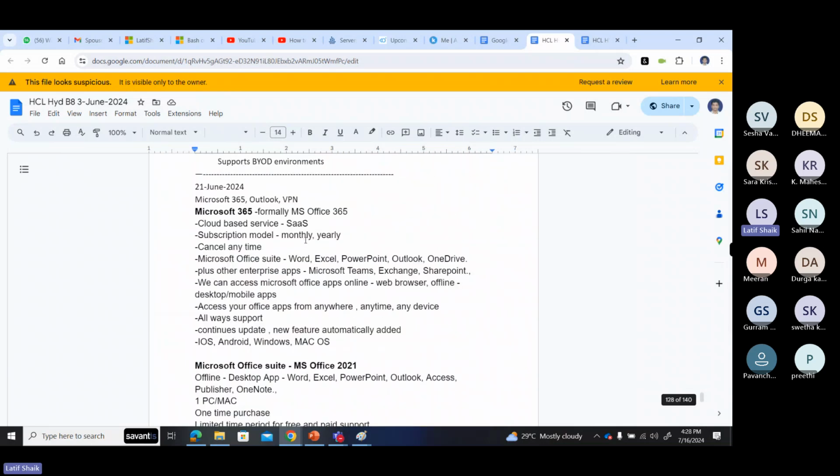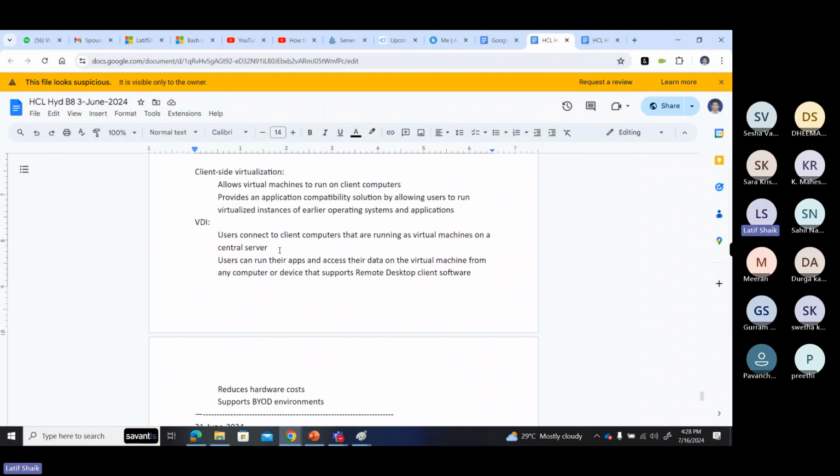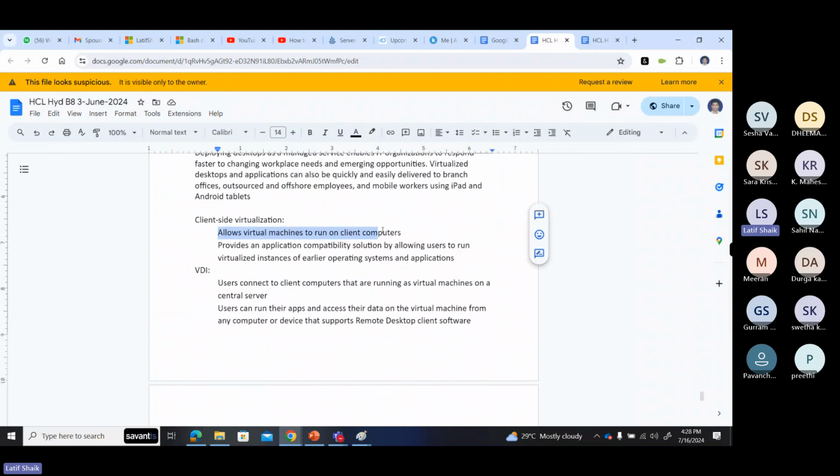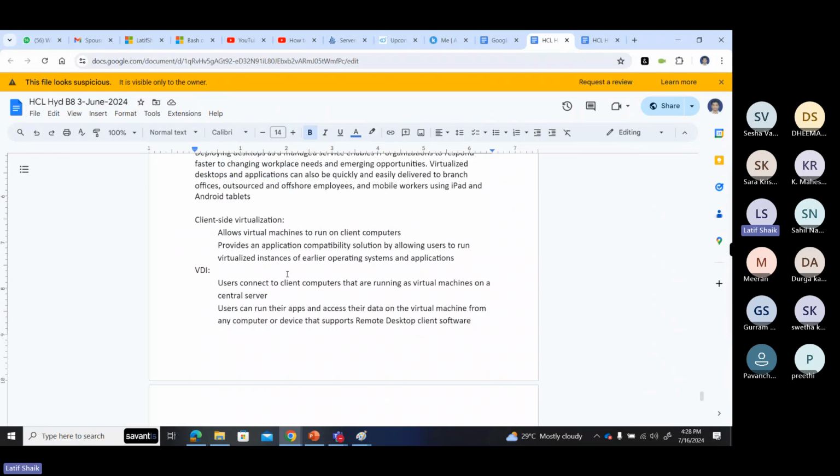I put desktop virtualization points also here. This is client-side virtualization, which I explained in the desktop virtualization manner. In desktop virtualization, there are two or three ways, but I told only client-side virtualization. It allows virtual machines to run on client computers and provides an application compatibility solution by allowing users to run a virtualized instance of earlier operating systems and applications.